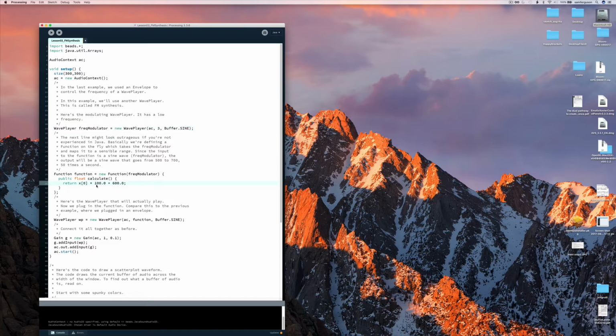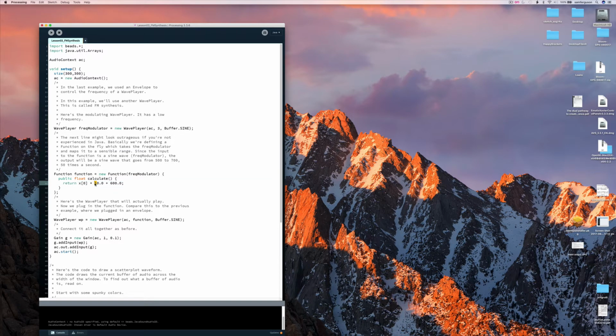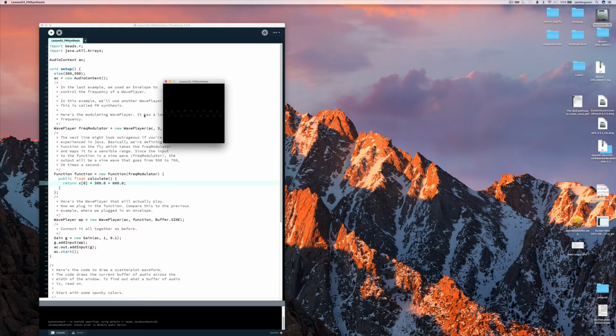Now this value here, this 100, could be changed to a smaller value. Now here you can just hear a very small change in frequency, or it could be changed to a much larger value, say 300. Now it starts to sound a bit like a siren.